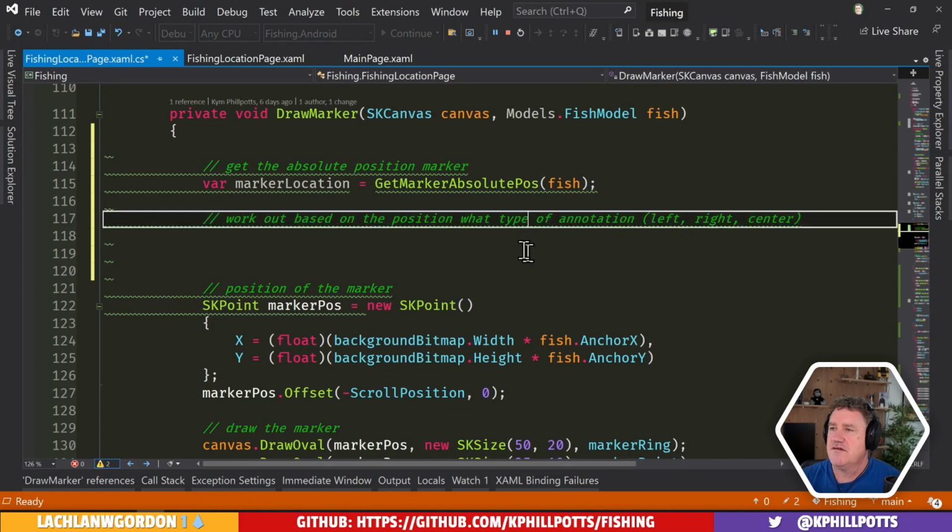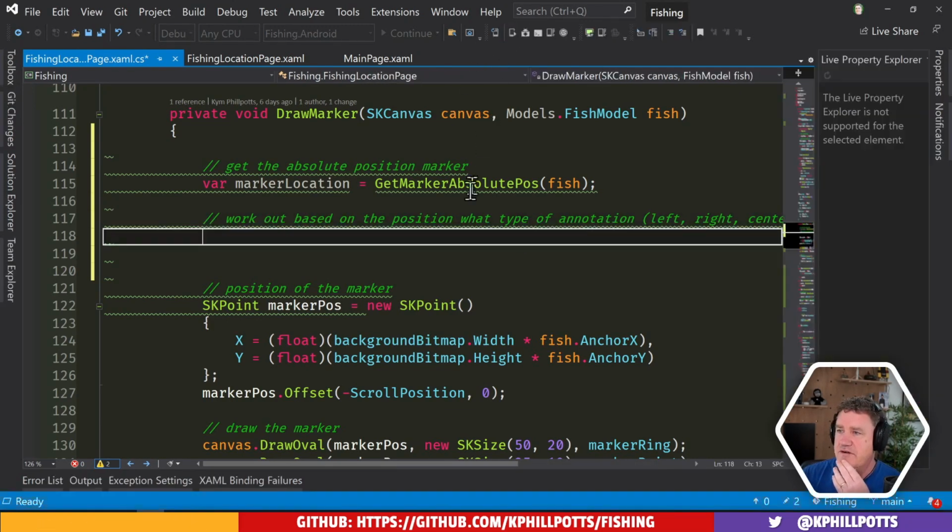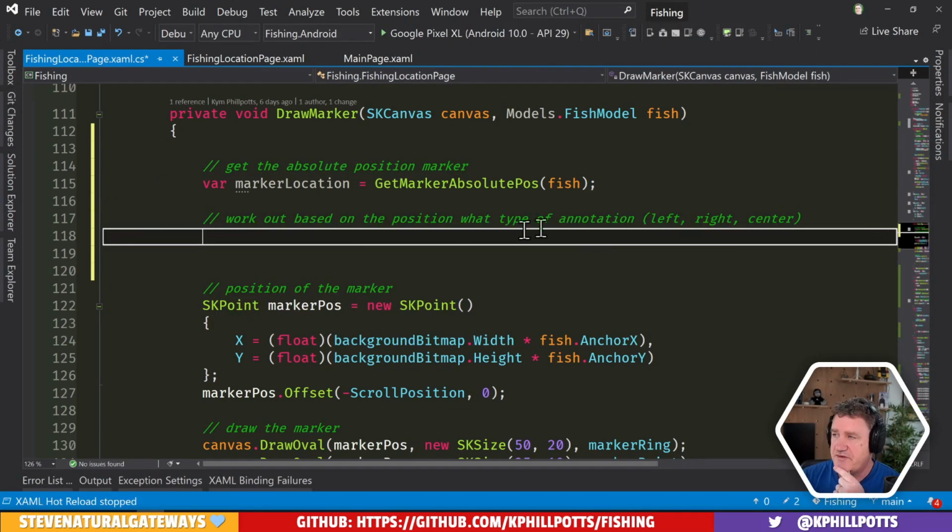Fantastic. Okay, so I'm going to stop this code here for a second. So work out the position, what type of annotation we're going to have. So let's have a display type.